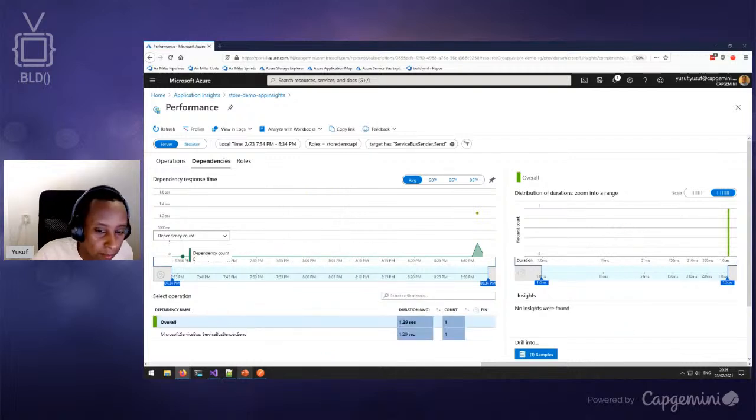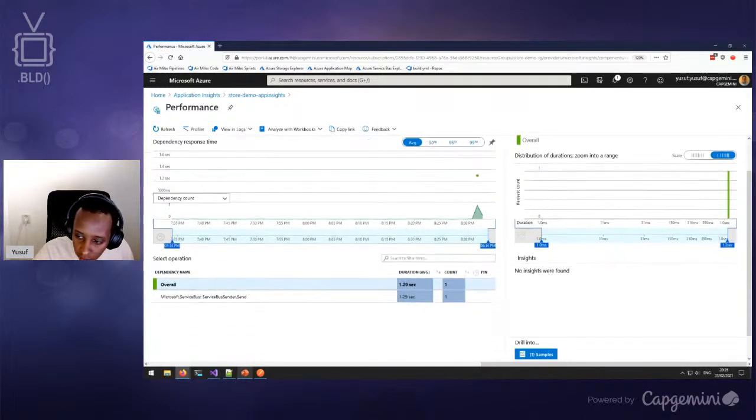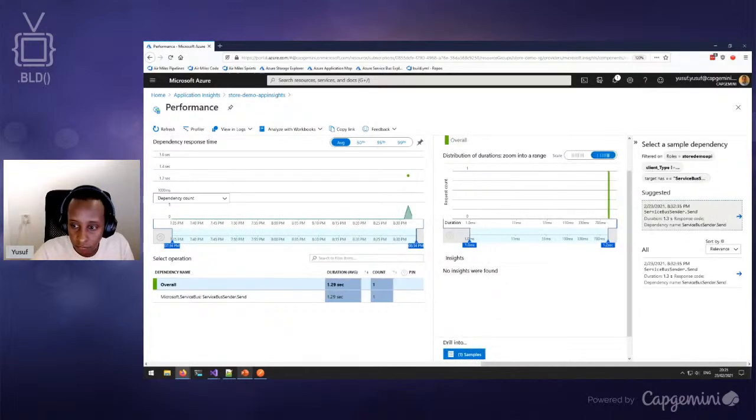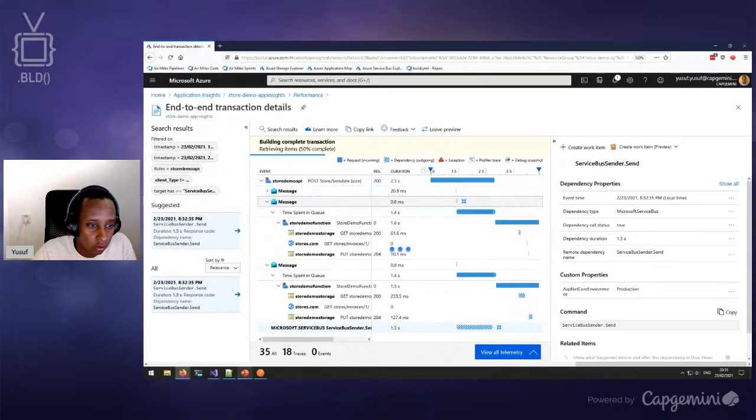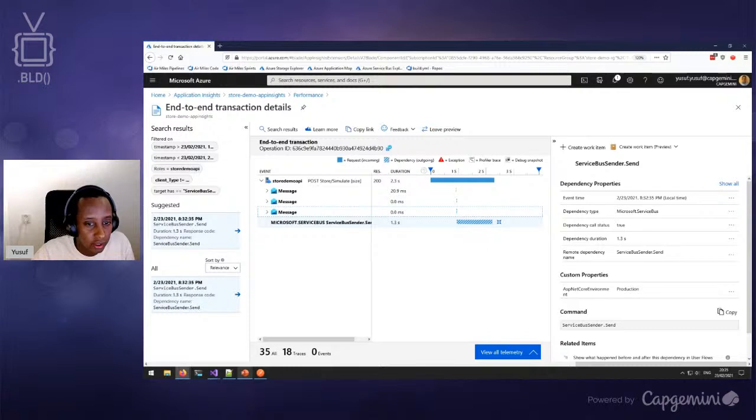And here you can see a timeline of the request, and down on the right bottom, you can see sample, and then this will show you all the transactions that belong to this action. And there's only one at the moment. So if I click on this, here you can see the whole transaction from A to Z.